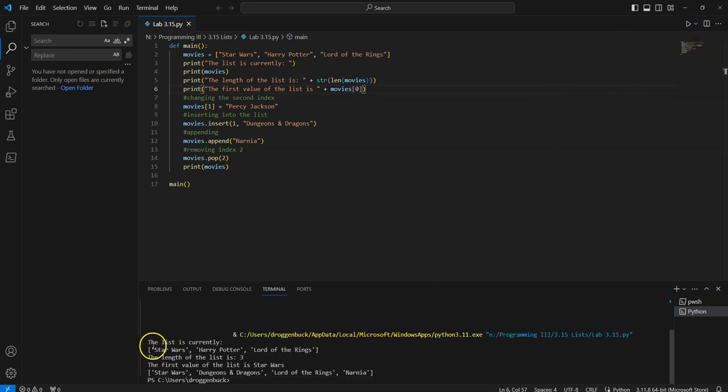And one thing you see is, as the list is currently, we get our initial list here. Then we get the length of the list. It returns us the first value of the list, so that is the 0 index right here. Then, of course, we're saying, hey, we want to start changing things. We want to insert things. We're going to append, and we're going to pop things off. So if you look, we have the final list is Star Wars, Dungeons & Dragons, Lord of the Rings, and Narnia.